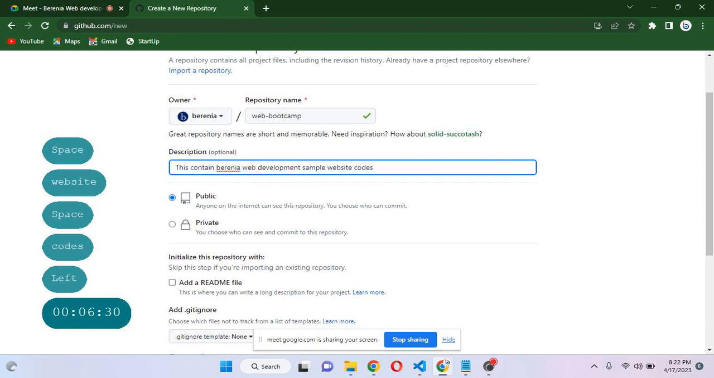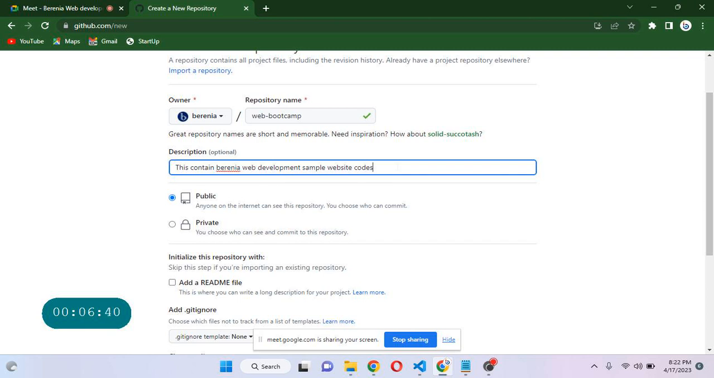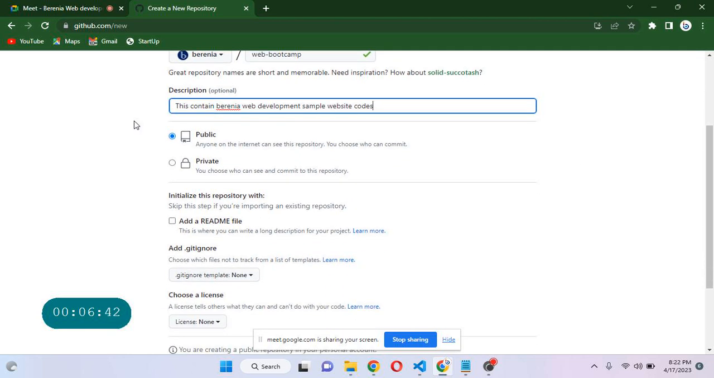Sorry for that. Alright, can you see that? I just described what this repository is actually doing. But nonetheless, it can be more than this. You can have, I think, a full page description of what a particular project is doing.